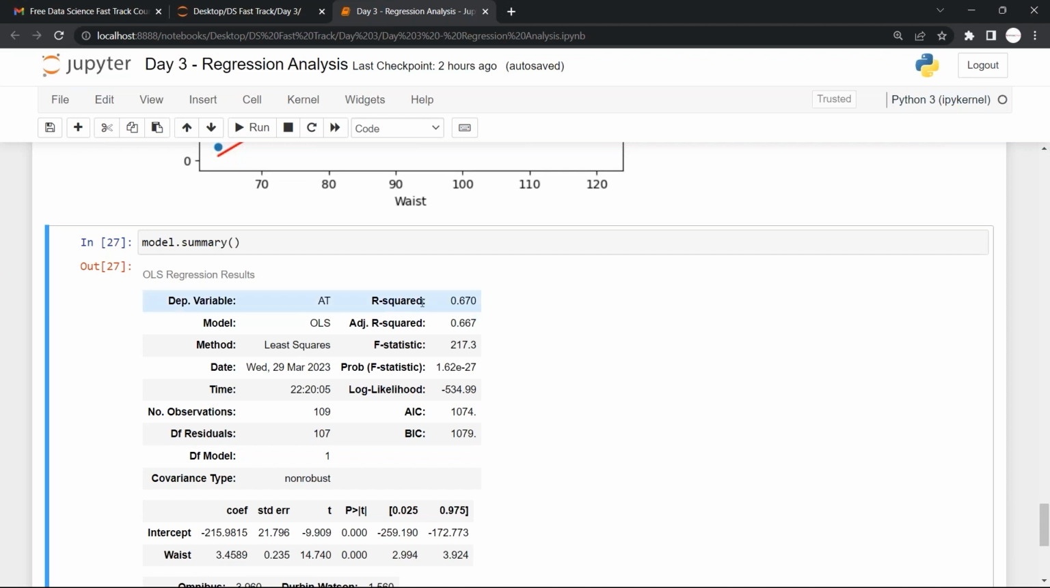So here you can see the r square value. If your r square value is 67%, it means that 67% of the information of your AT column, your target column, you can find out from the waist column only, right? Let's say your r square is 90%, which means that 90% of your AT column's information is given by the waist column. That is the thing.